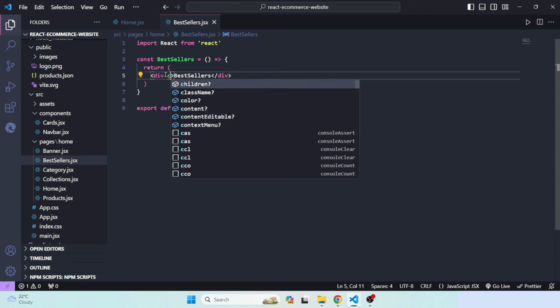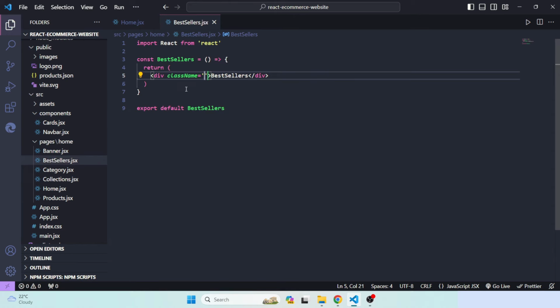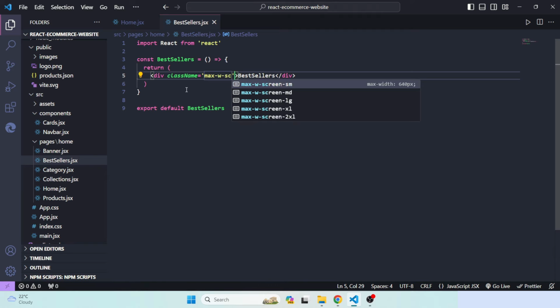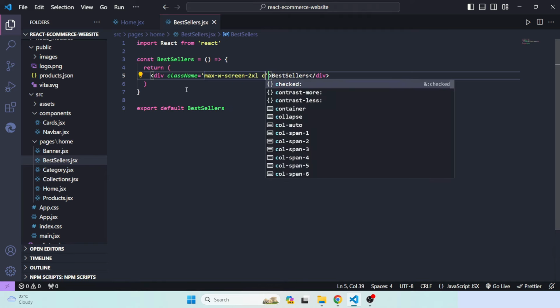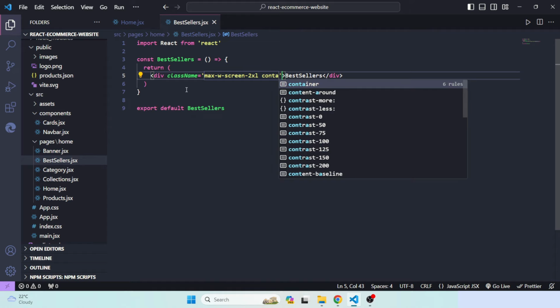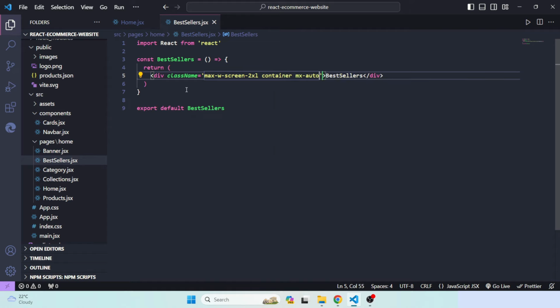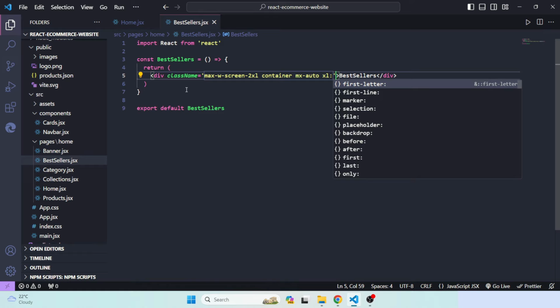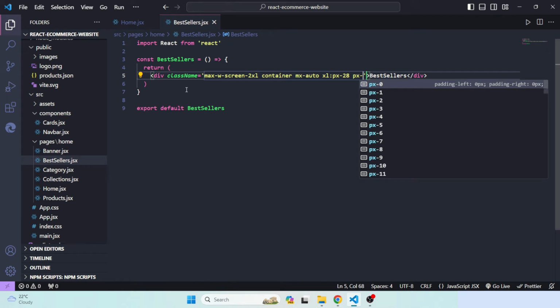We'll just define className: max-w-screen-2xl on the container, mx-auto, then on extra large devices px-28, and by default px-4. So I think it is okay for now, so let's check it.